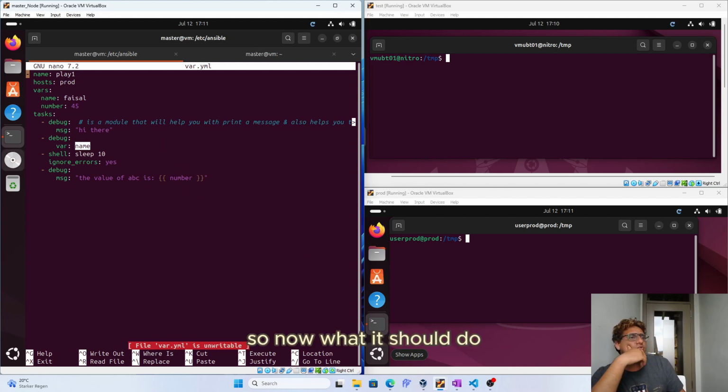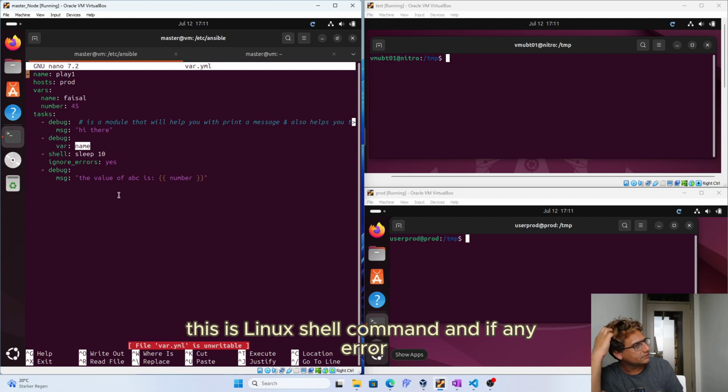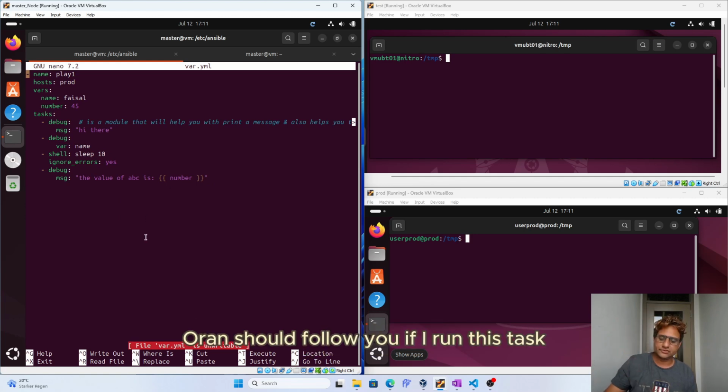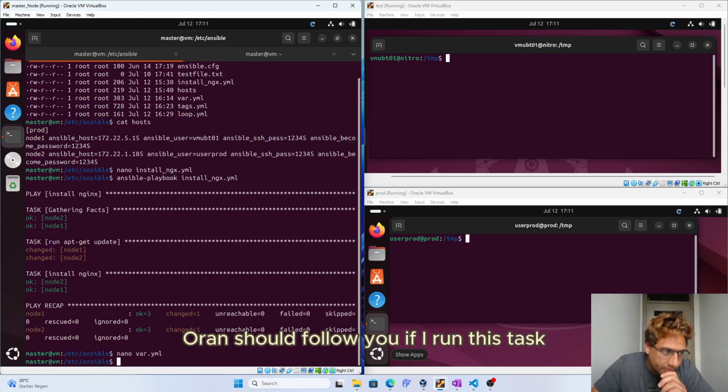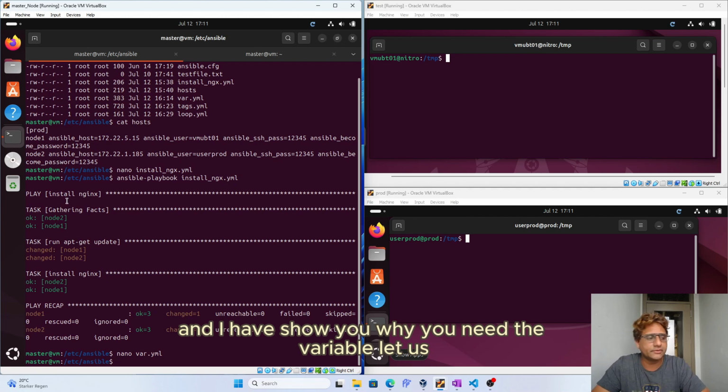So now what it should do is run three tasks. In the first task it should say hi there, in the second task it should say my name, and then it should sleep for 10 seconds as a shell command. This is a Linux shell command, and if there is any error it should ignore it, and then it should print the 45. So that's the order it should follow here. If I run this, that's how you add the variable, and I have shown you why you need the variable.